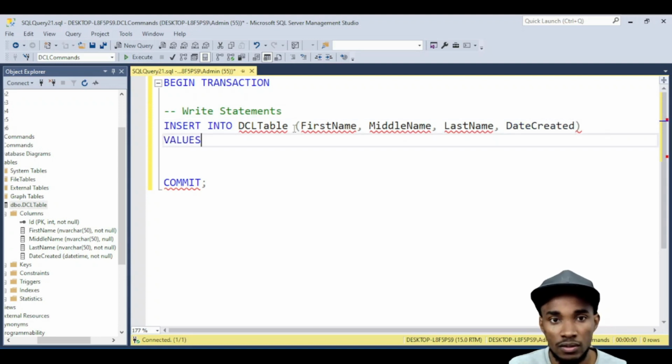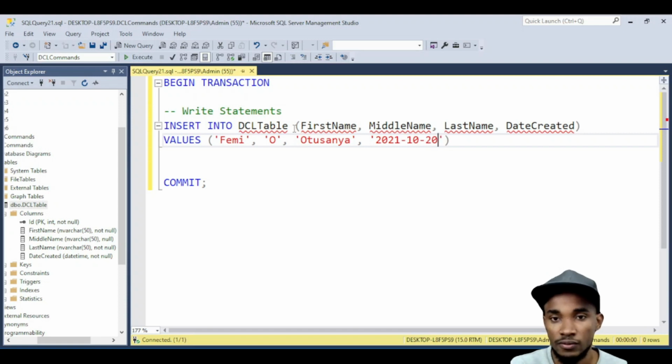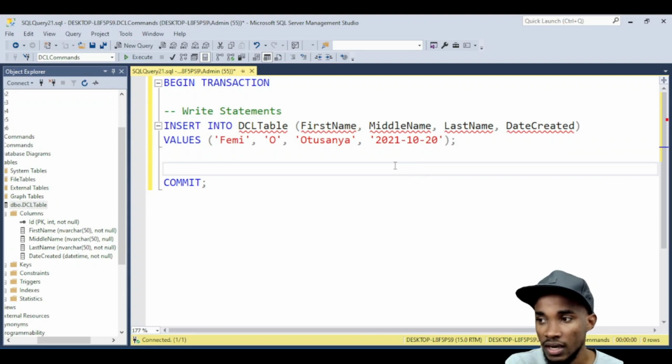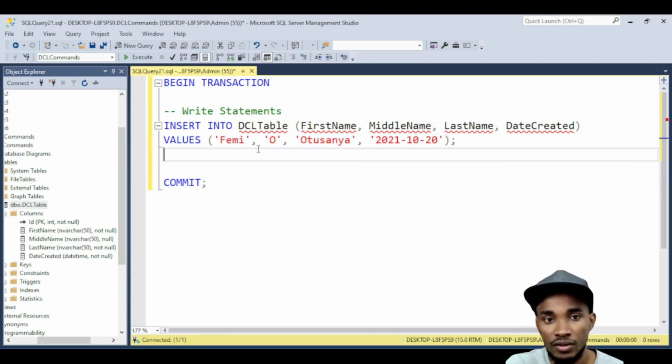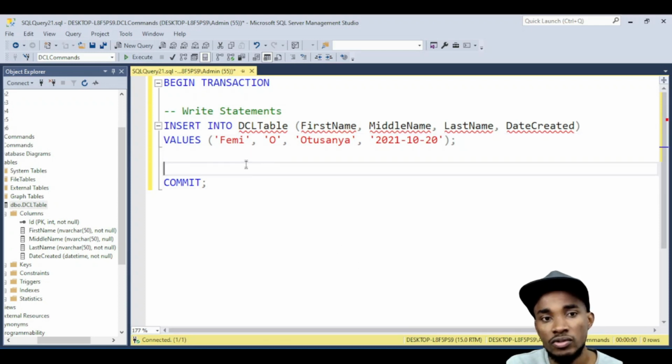Then I have values. In there I want to insert Femi, a middle name, to say oh, then same story. The date it was created was 2021-10-20. So basically this was the date it was created, and as you can see now we have a command, right? Good. So the next thing I want to do is run this.